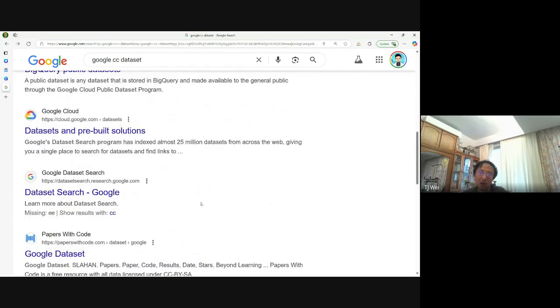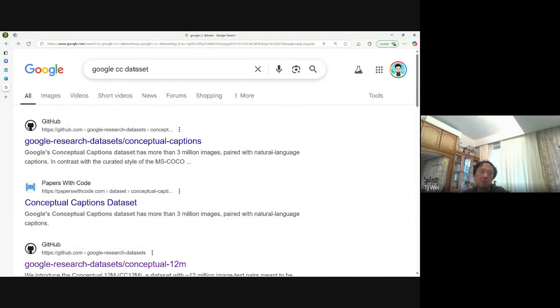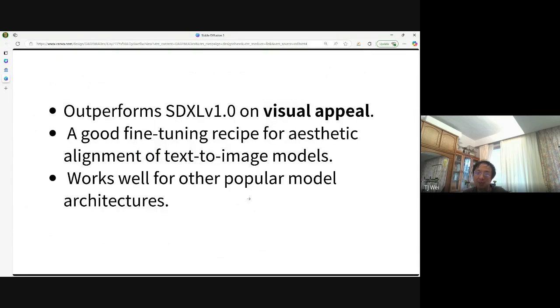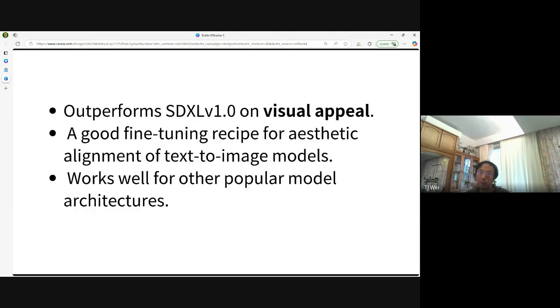And there are various data sets you can get, but you need to do some filtering. A lot of people have already provided some subset of this data set that has better quality. But anyway, the Emu paper provides recipes that might work. Okay, so the detailed pipeline you should read in the paper.